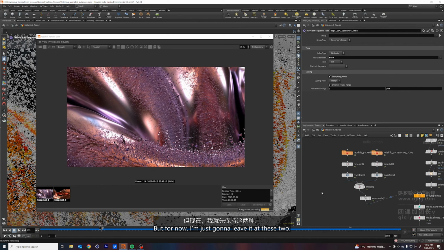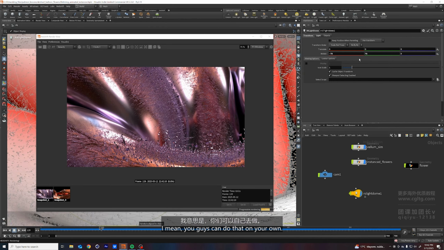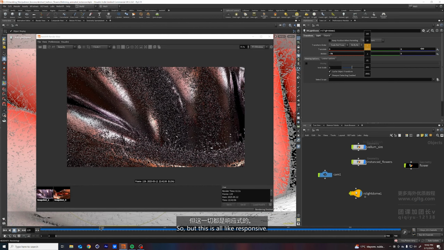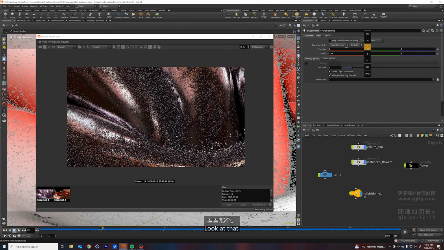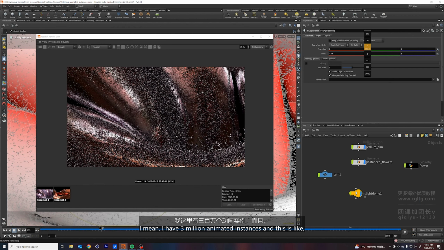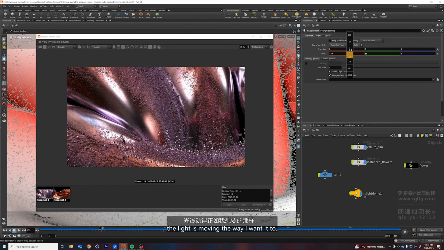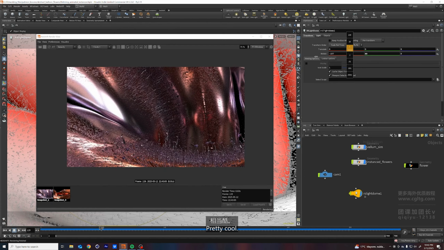But for now, I'm just going to leave it at these 2. I mean, you guys can do that on your own. Now that you know how I made these flowers, just go in and copy everything and change some numbers. But this is all responsive. Look at that. I have 3 million animated instances, and the light is moving the way I want it to. Pretty cool.